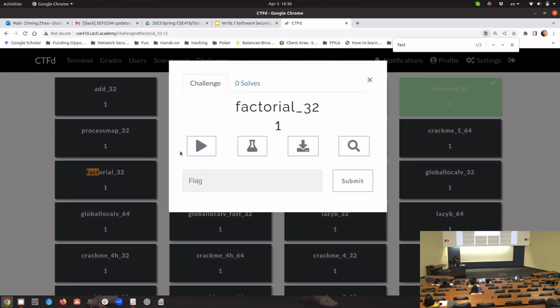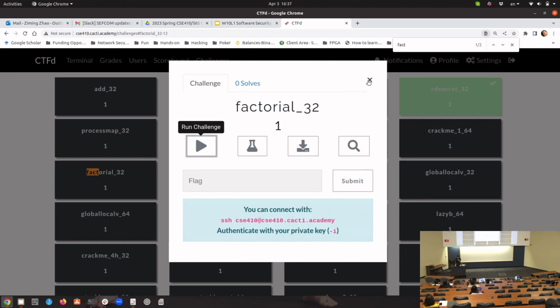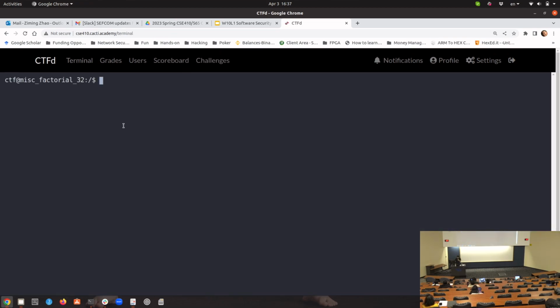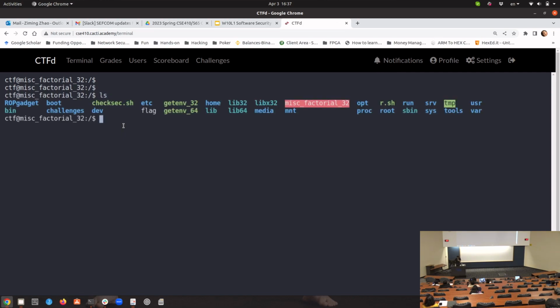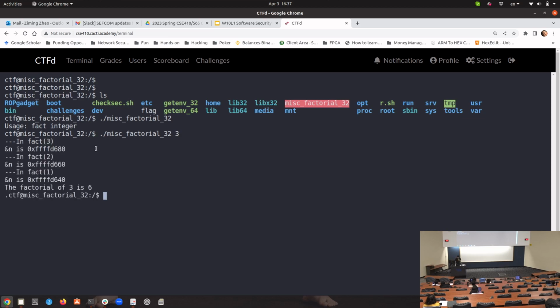Factorial 3. So if we just run this program, it tells us you need to give an integer, right? If we run this with 3, the value is supposed to be 1 times 2 times 3, which should be 6. It gives us the value: the factorial of 3 is 6. But what is more interesting here is how this is computed.